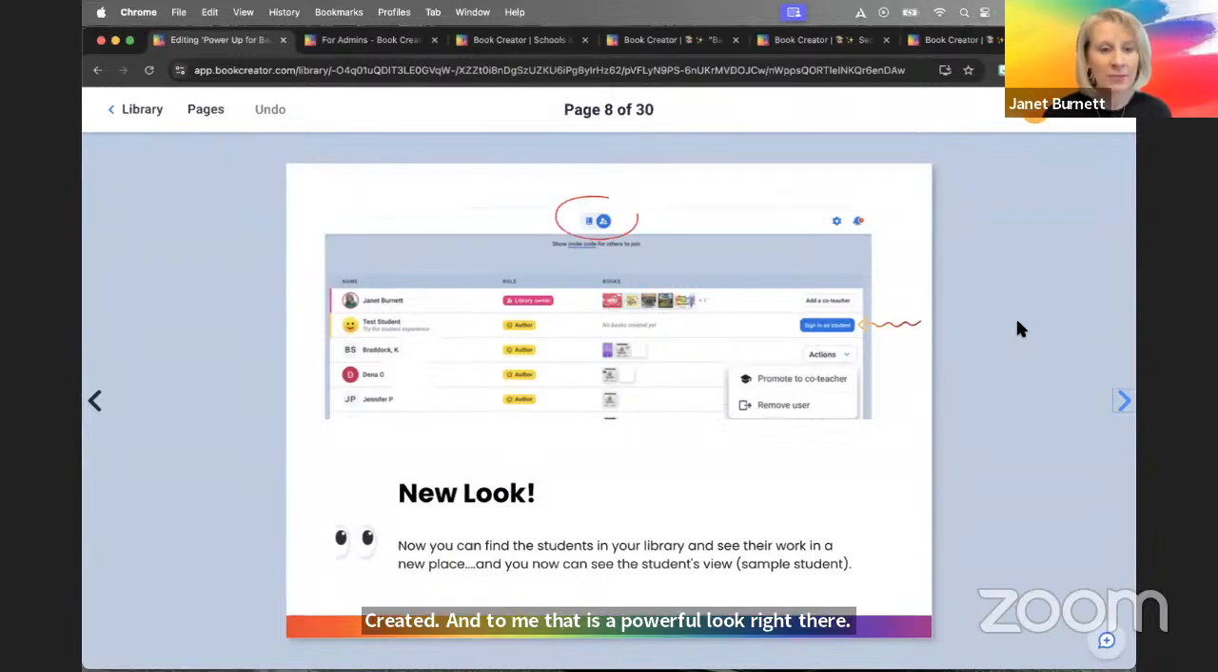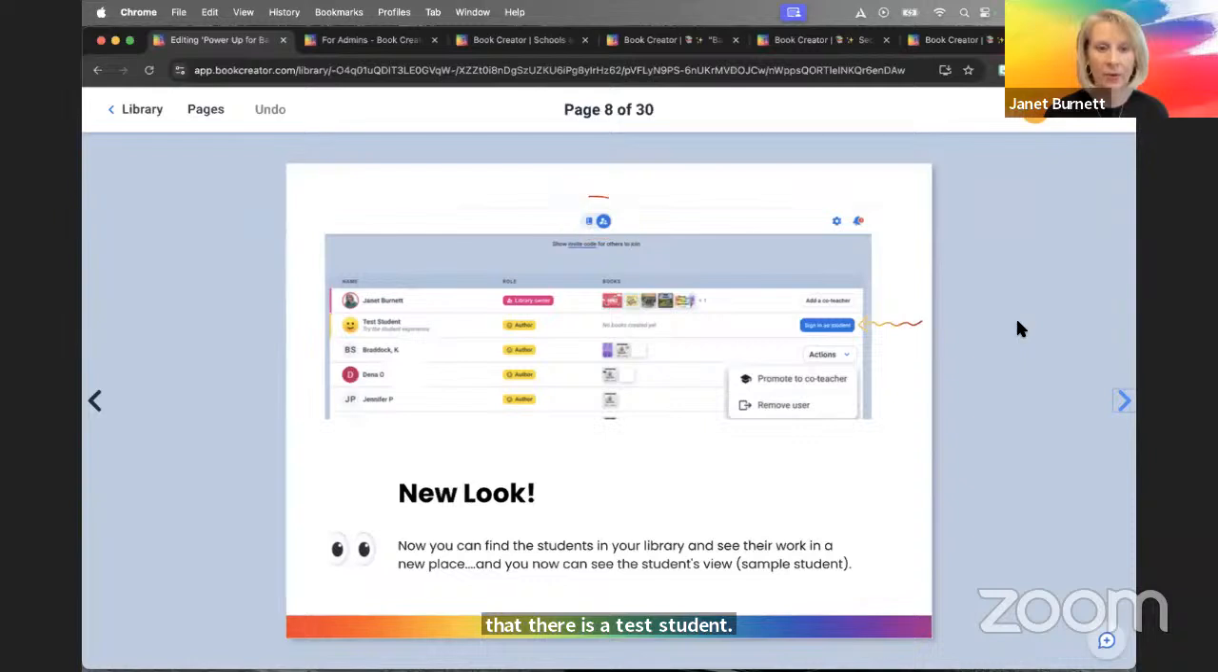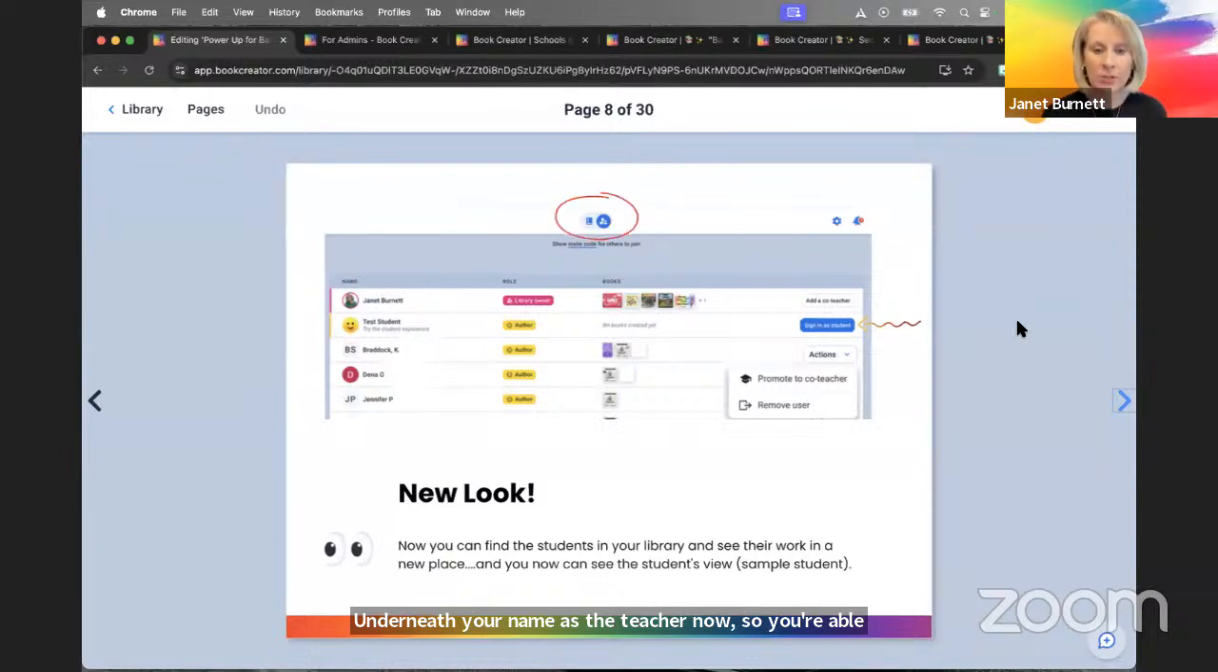Something else that you may have noticed as well is that there is a test student underneath your name as the teacher now. So you're able to go in and sign in as a student and actually see it from that perspective. So I want to point that out. Just FYI though, if you click that, you will have to go back and sign in again as your teacher self. You cannot toggle between the two. So just a heads up on that.